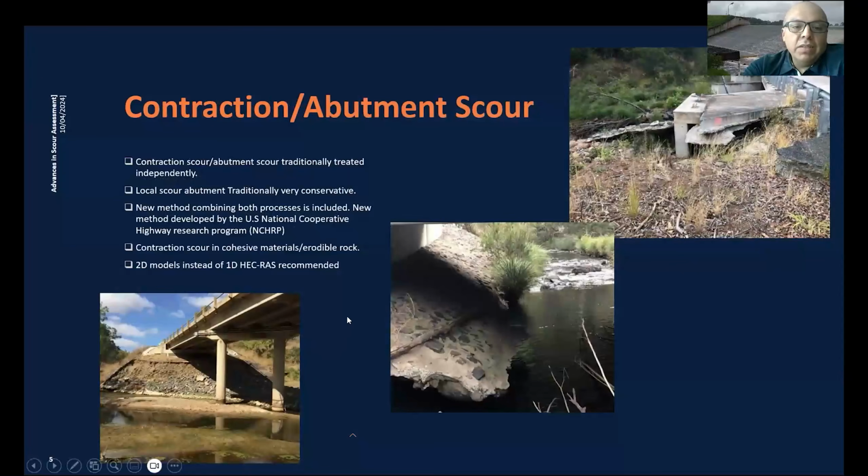I guess where the innovation comes is from the contraction and abutment scour that, as previously mentioned, has traditionally been treated independently. There's one methodology for contraction, one methodology for abutment, but NCHRP, as already mentioned, has combined both. In our opinion and in our experience, this is the most comprehensive method that is recommended.